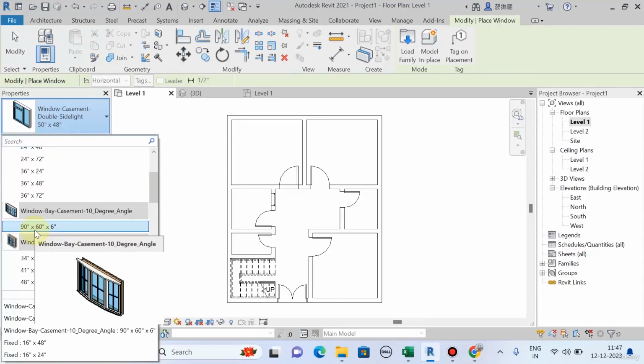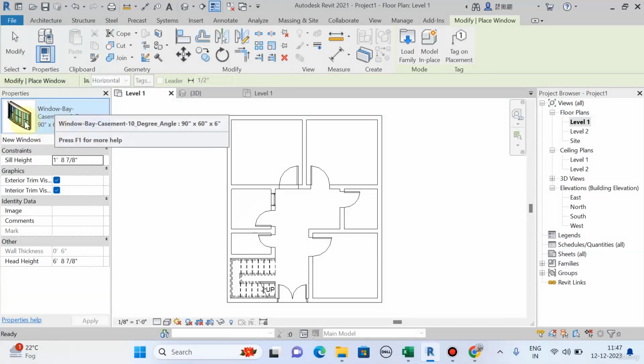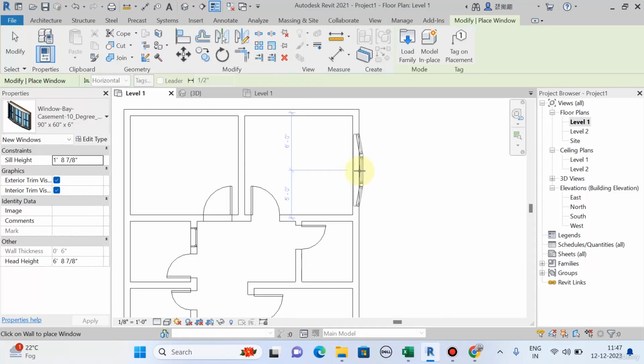Okay, so suppose I want to place this window, window, bay, casement, 10-degree angle. So I have selected that window. You can see the preview is also shown here. Sill height automatically by default they have taken, so you can increase or decrease as per your requirement. So suppose I want to place the window here, but see the size of window is large. I want to reduce the size. First do the placement.